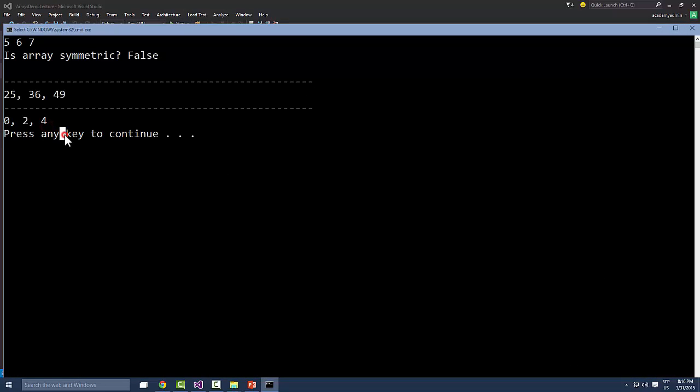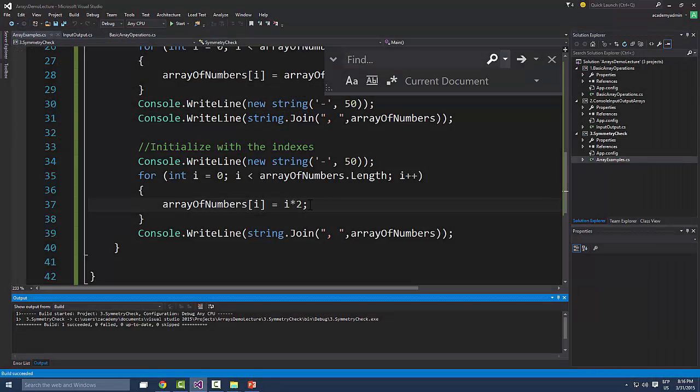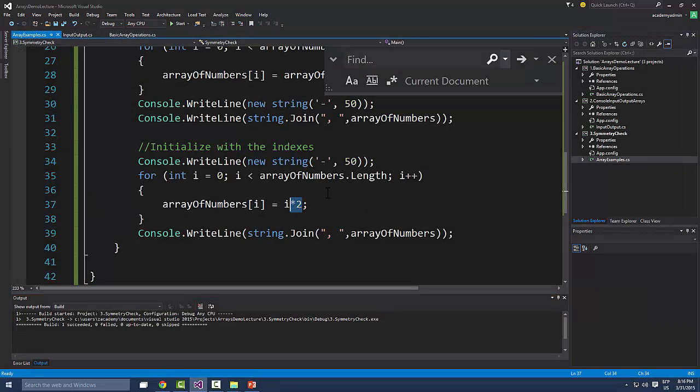Zero, 2, and 4, and so on. You can do a lot of things with this if you are required, as you would be in your homeworks. Okay, we've done that. Reversing an array, we've done that. Initializing with indexes, we've done that, and I've shown you this as well. So that's pretty much it for the examples.